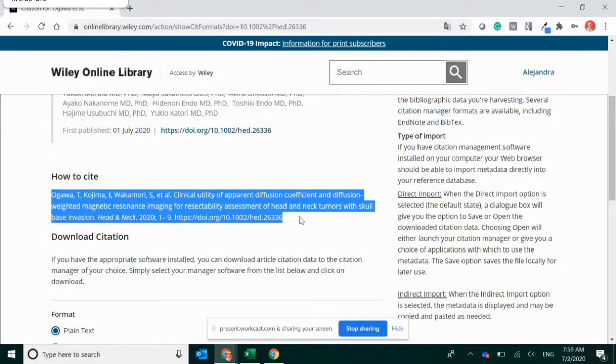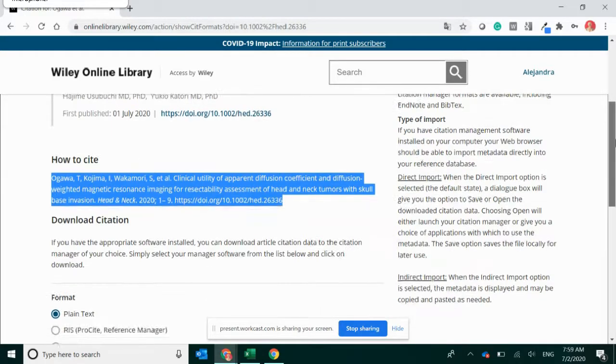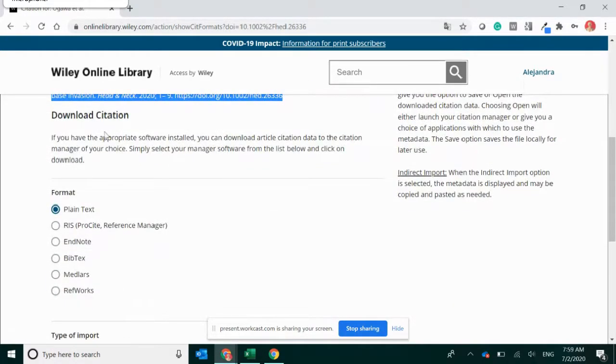So right here, I see how to cite. This is something I could just copy and paste. The citation style is APA 6th edition. So sometimes during presentations, I am asked, what about if we want to use a different style? No problem. You could download the citation.